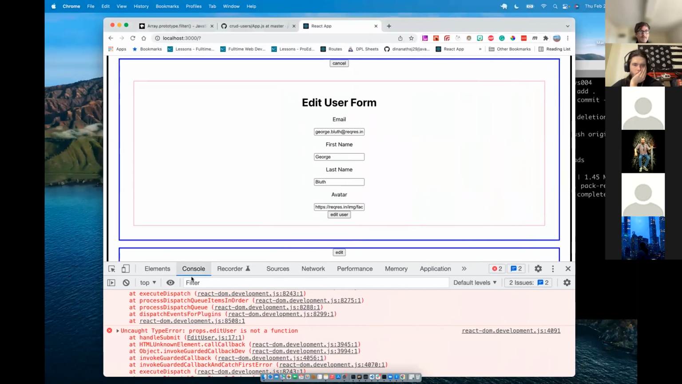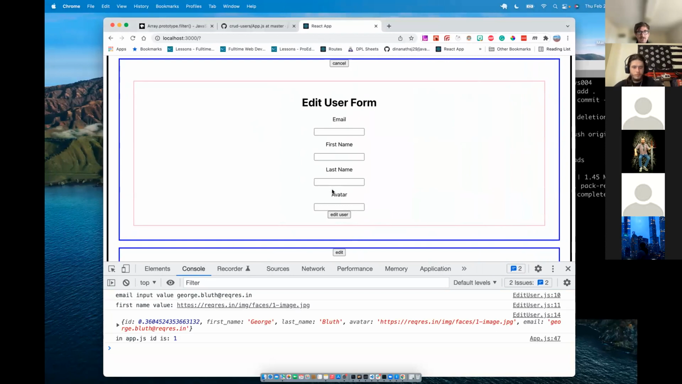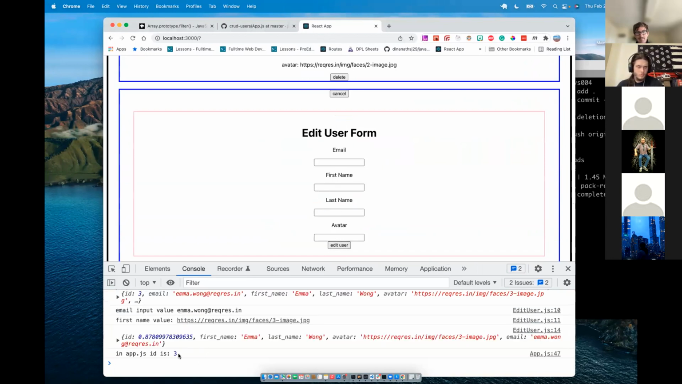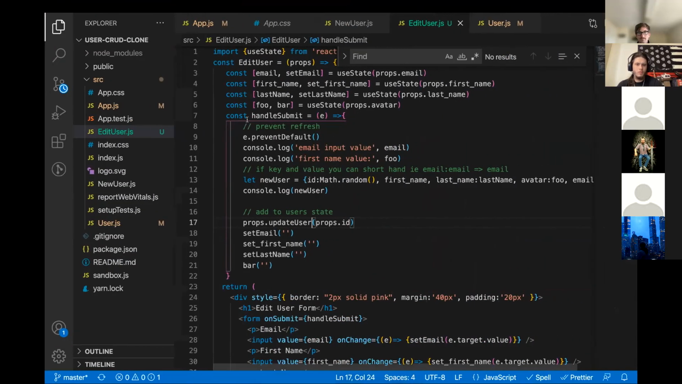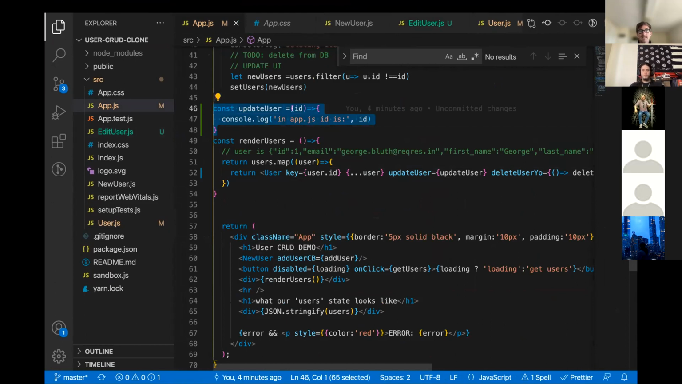Update users. But now if I change that name right, in app.js ID is 1. In app.js ID is 3. And that should happen when you click the edit button. Magic, right? It's not really magic. Well, no, I'm just trying to see where mine's not logging anything. So I have this function that just takes an ID and logs it. It's called update user.